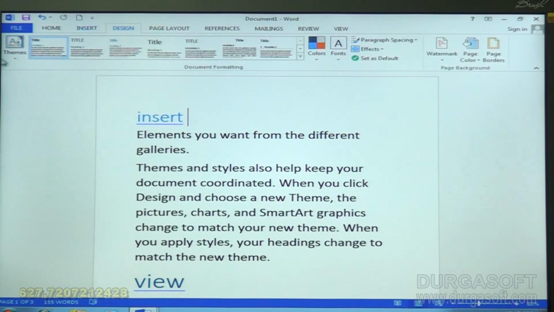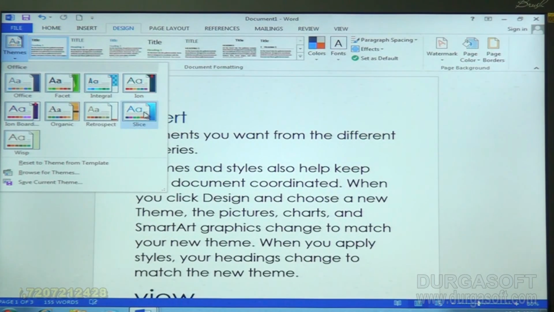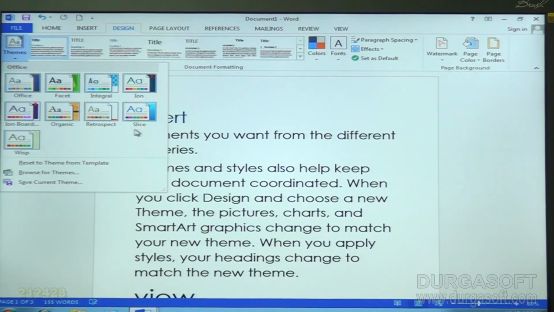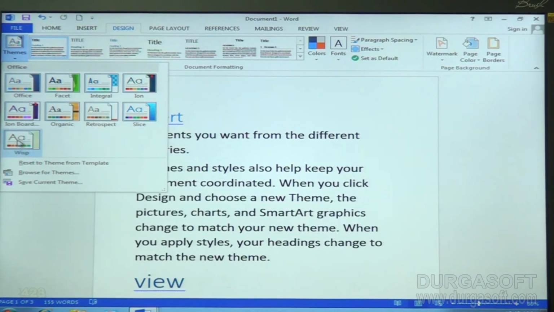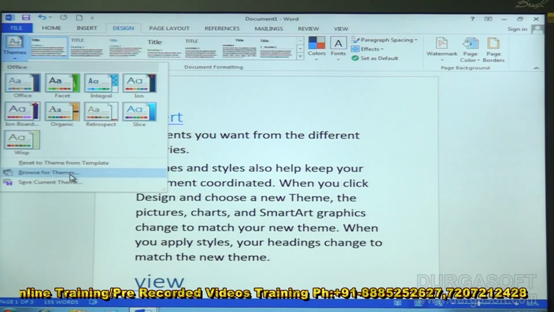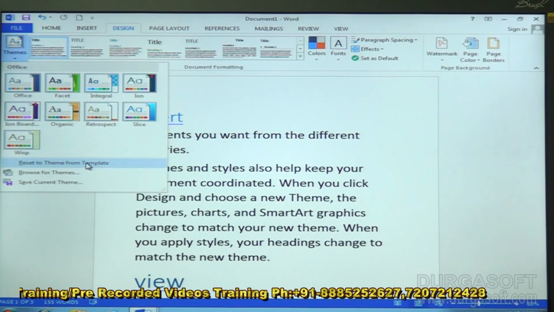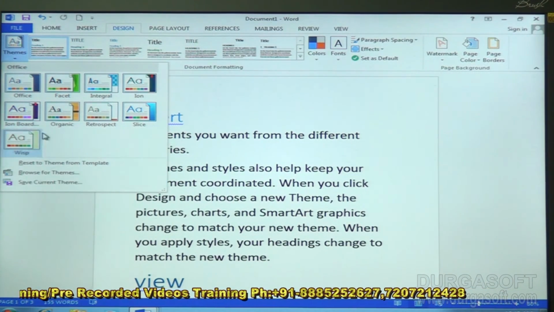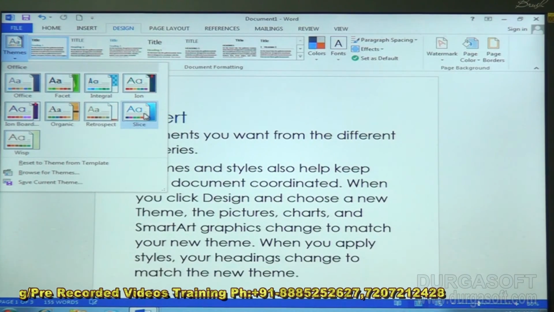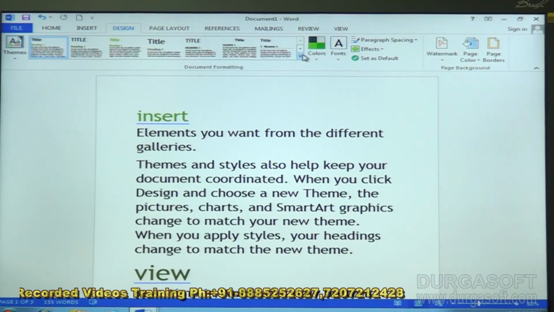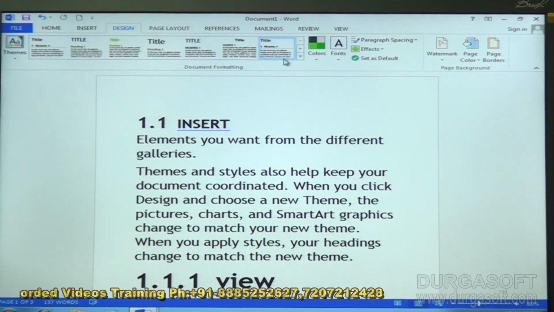Now go to the design menu bar. Here we have different types of themes. We can observe that the theme colors can be changed and the remaining text will change. If you want more themes, we can select browse for themes, or reset to theme from templates. If you want to save the theme, we can save the current theme. Select any one, and here we can see the document formatting change.